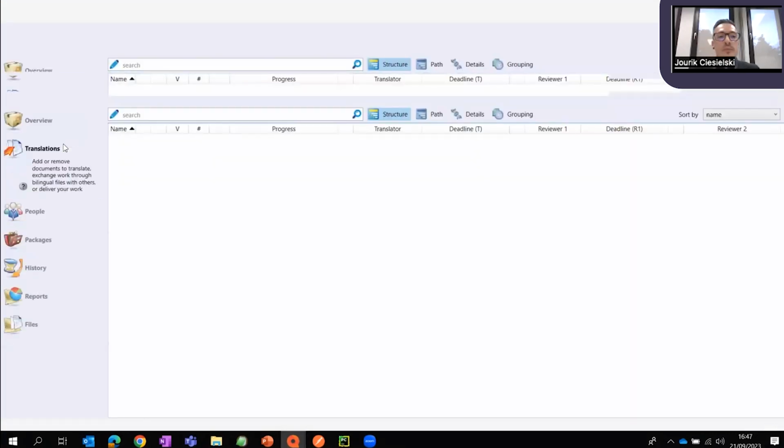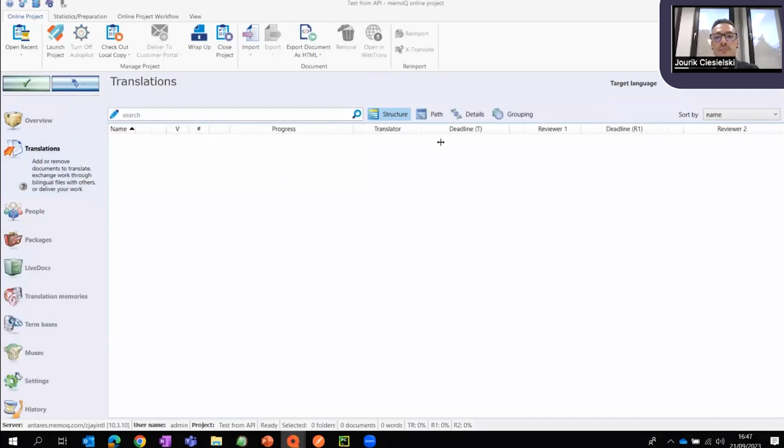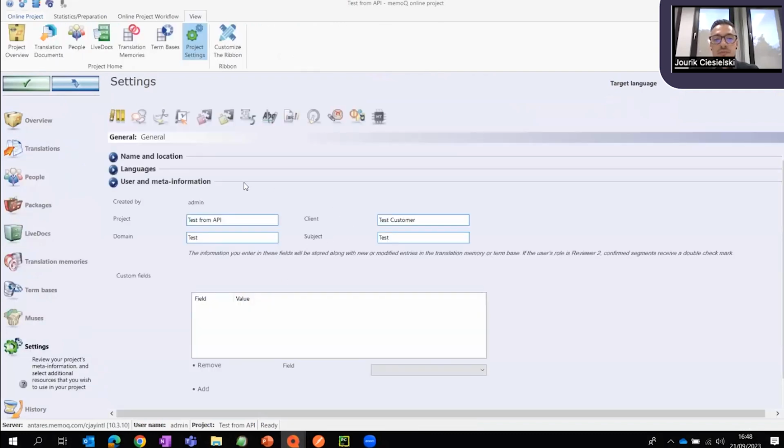And all the settings from the project template should have been taken over. I have my different languages. I have the settings. I have the metadata fields filled in. So this is how it works. This is how you can create your own quick application to create projects based on a template.